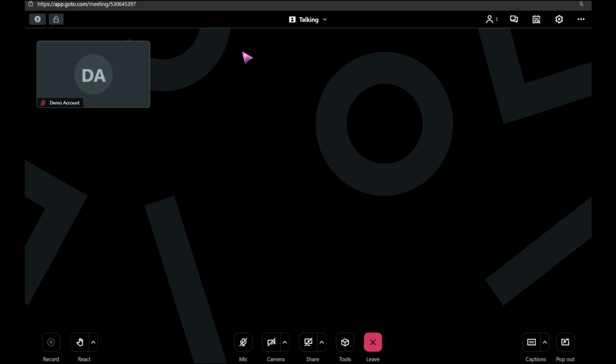First, once you've successfully joined your GoToMeeting session, take a look at the lower left corner of your screen. This is where you'll find the recording option. It's important to familiarize yourself with the interface, as this will help you navigate more smoothly during your meetings. The recording option is represented by a simple icon, making it easy to spot. Getting comfortable with the layout now will save you time later, especially when you're in a hurry to start recording.